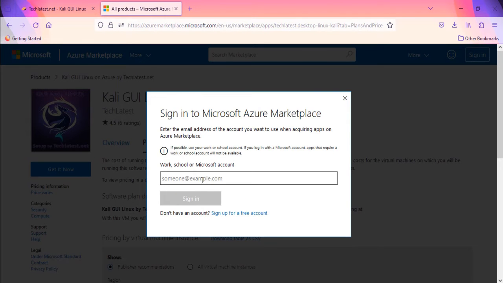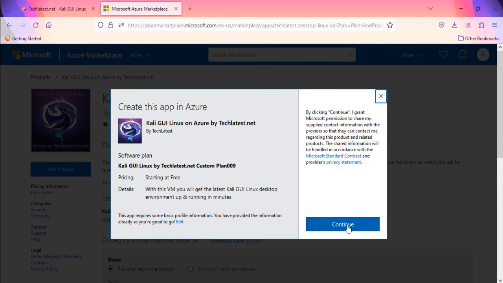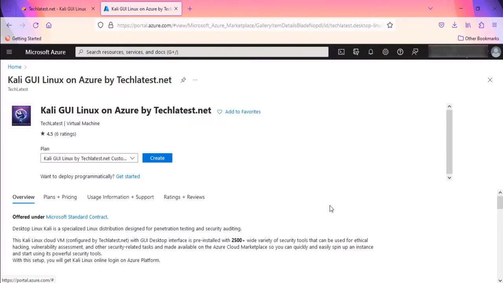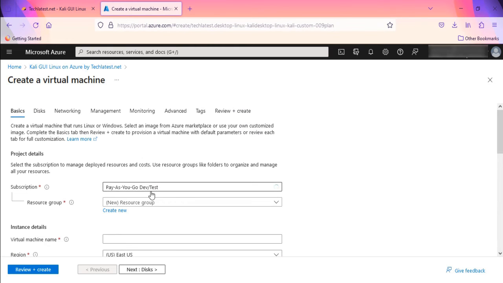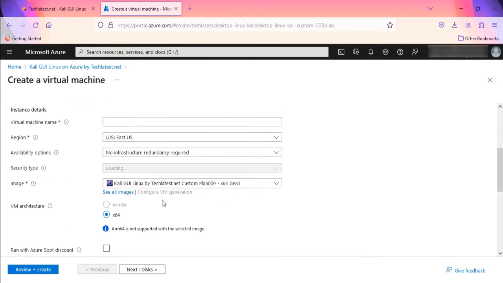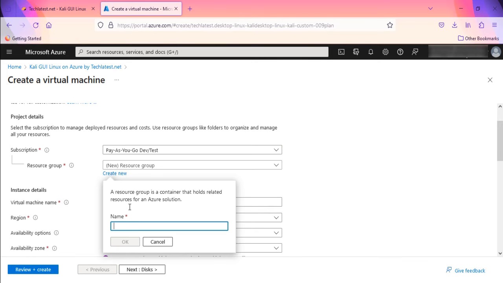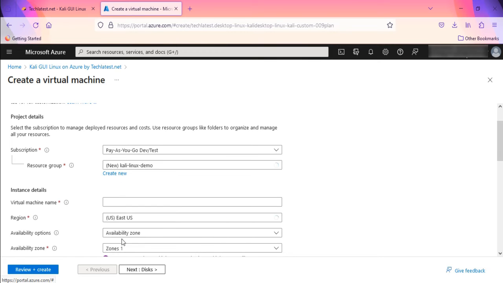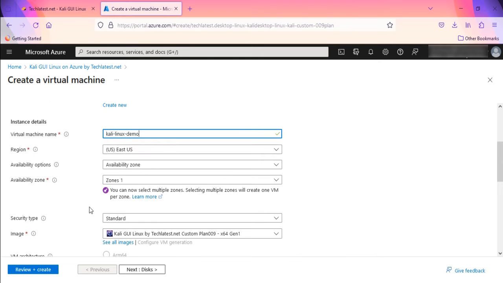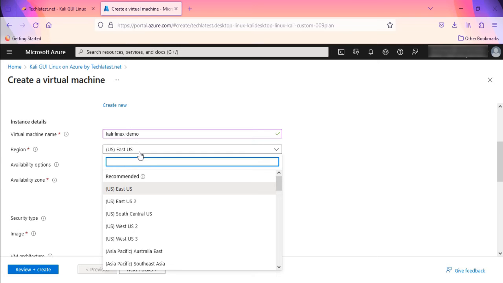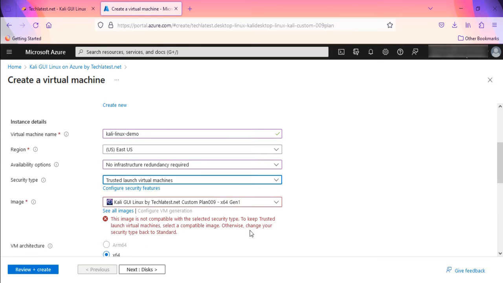It will ask you to log in if you are not already logged in. Click on Continue. On this page, click on Create. It will take you to the VM's configuration page. Select a resource group for your virtual machine, or you can create a new one by clicking here. Give a name to your virtual machine. Select a region where you want to launch the VM, such as East US.